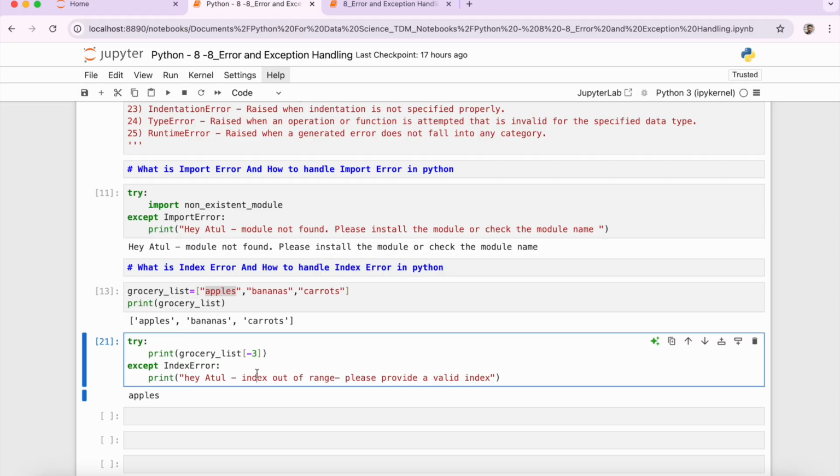So this is how you can use exception handling to handle all the errors related to the index.